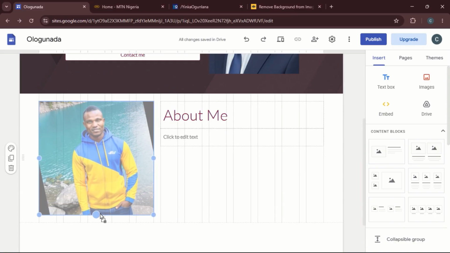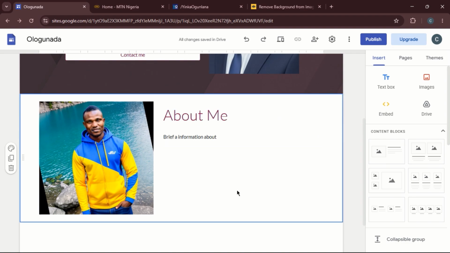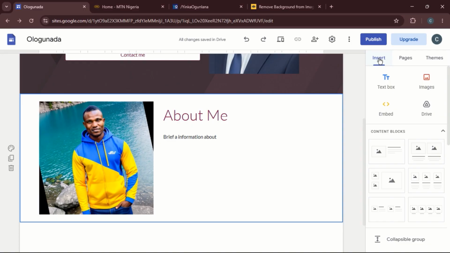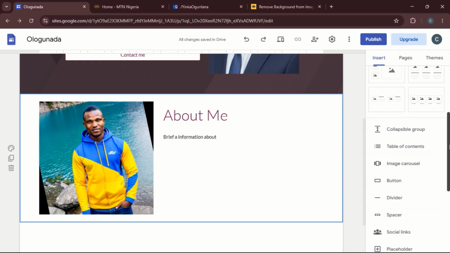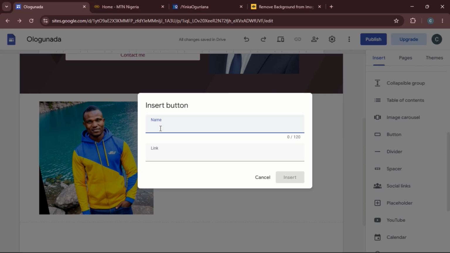This is my image again, and I will have brief information about me. So now on this section, I can decide to add a button. So what will that button do? Let me just add the button. Don't forget, you click on Insert here, you scroll down, I will add a button. So for this button, I will just say read more.